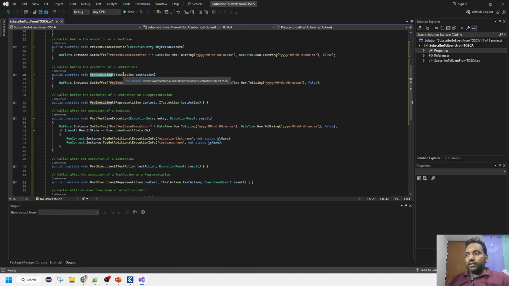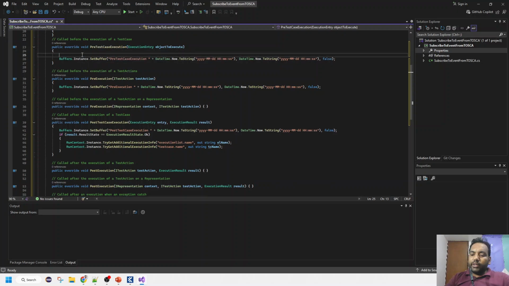Okay, my test execution has started. So how are you going to do that? You're going to perform the implementation inside this pre-test case execution. Here you write code to push your execution start update into the database, saying that my test execution has started. So here you write your code to update your database.